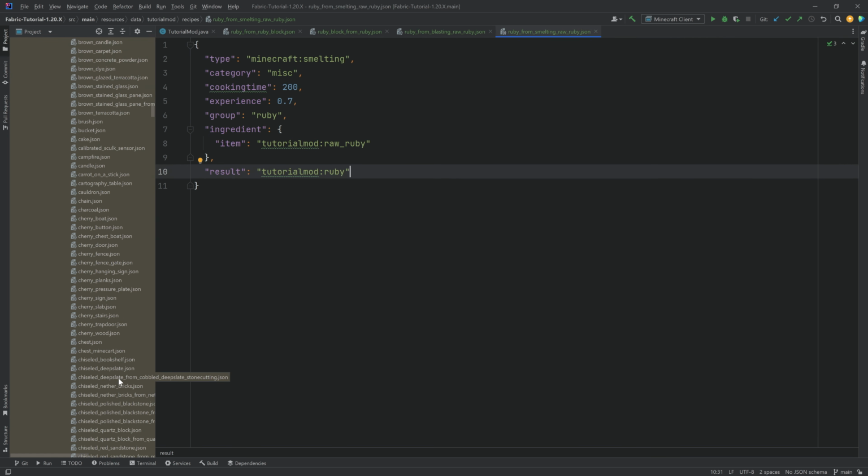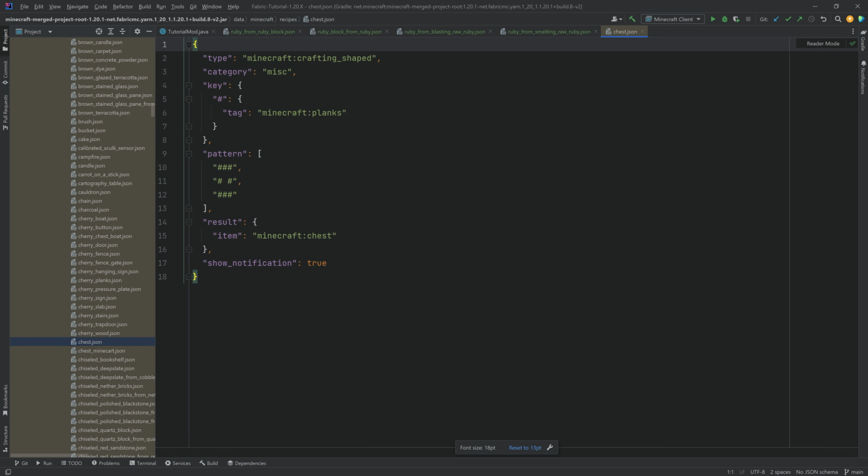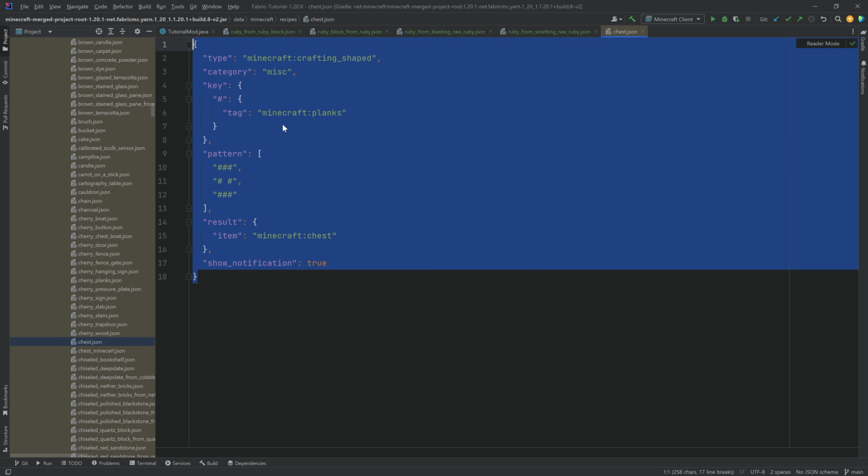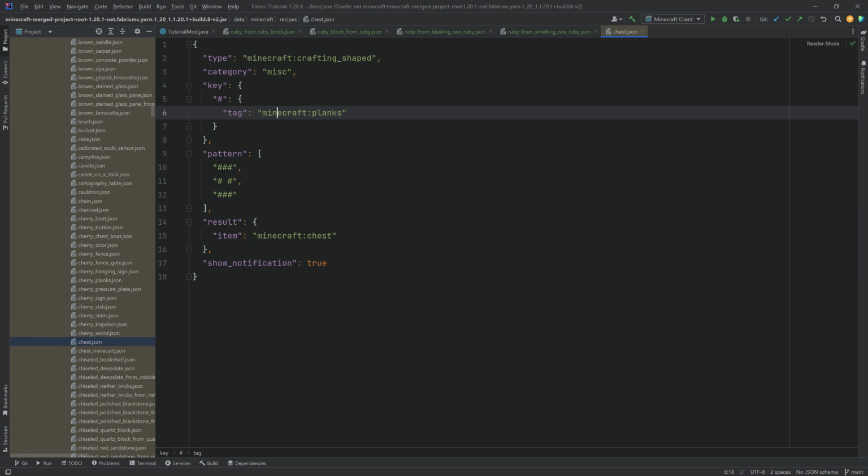Now, some recipes have something that is called a tag. So when you look at the chest, for example, it takes in the tag of Minecraft planks. Now, if you see this and you copy this over and you replace it with your own item, that is not going to work because, well, it's looking for a tag and not an item. So if you were to change this, you would also need to change tag to item. So keep that in mind. We're going to be talking about tags and what they are in a future tutorial as well. So no worries at all.